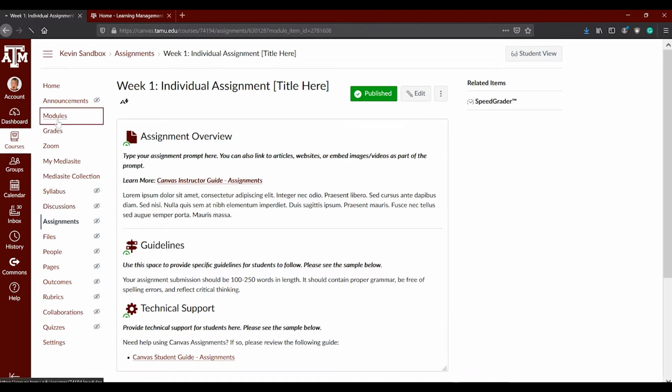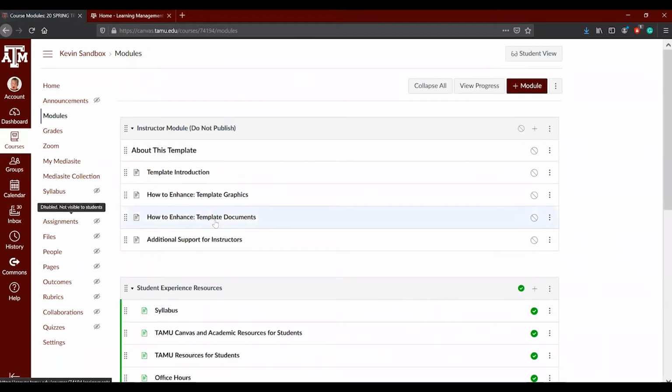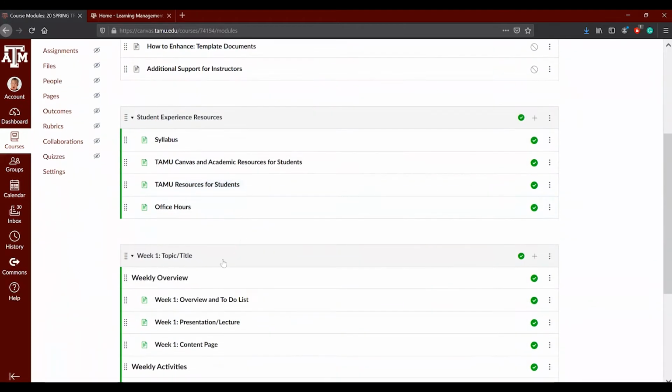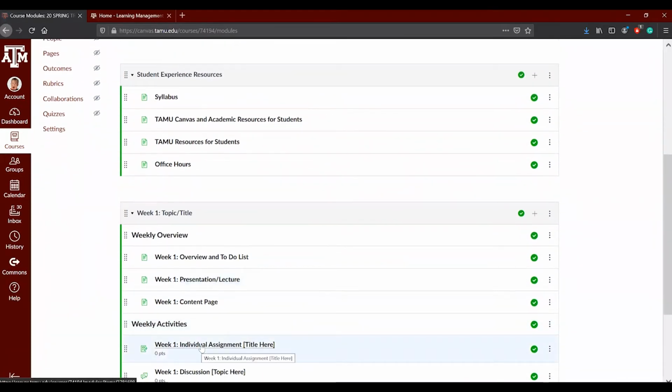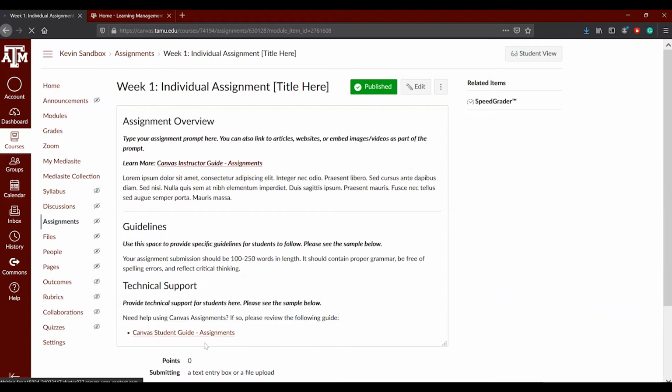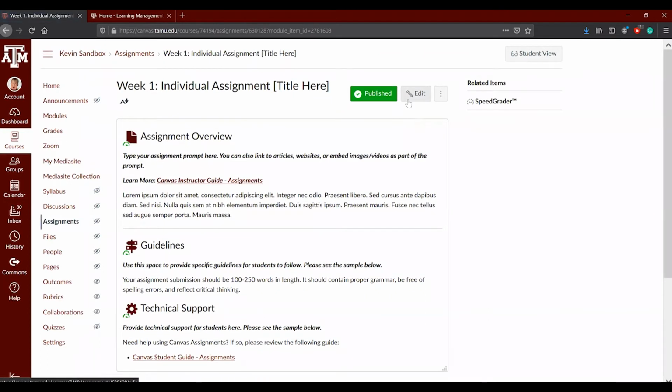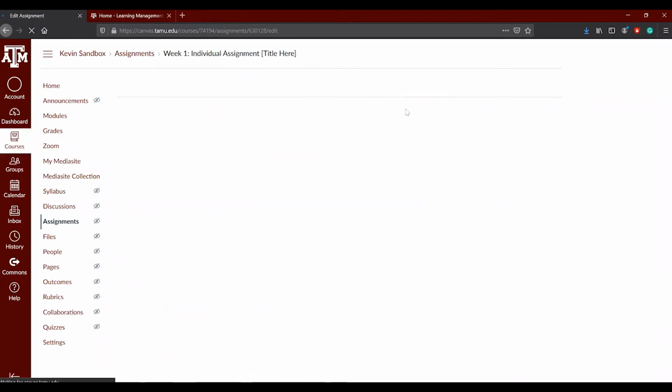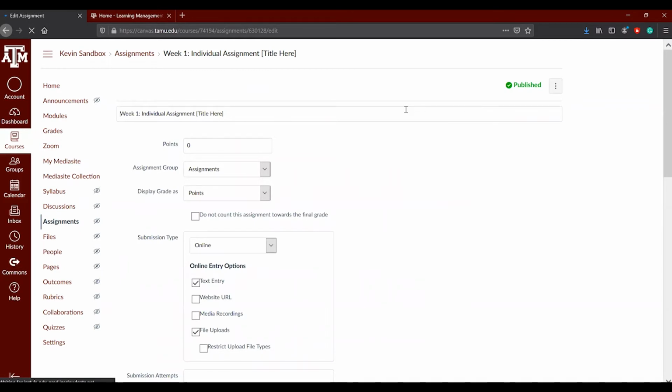But first, you go to your modules, or you can go to assignments. I'm going to go to my modules, and I'm going to click week 1 individual assignments. This is what I'm going to change. And I'm going to click edit, which is going to take you to your rich content editor.